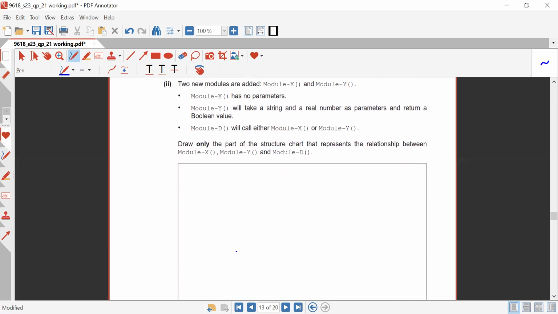Okay, now they are saying for part 2, two new modules are added, module X and module Y. Module X has no parameter. Module Y will take a string and a real number as the parameter and return a Boolean value. Okay, module D will call either module X or module Y. Either it will be calling X or it will be calling module Y.